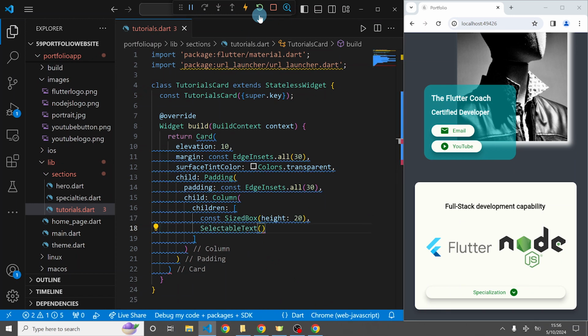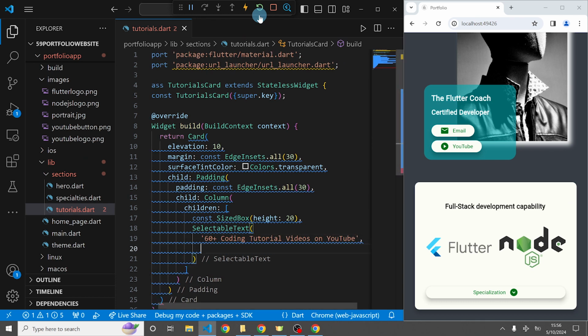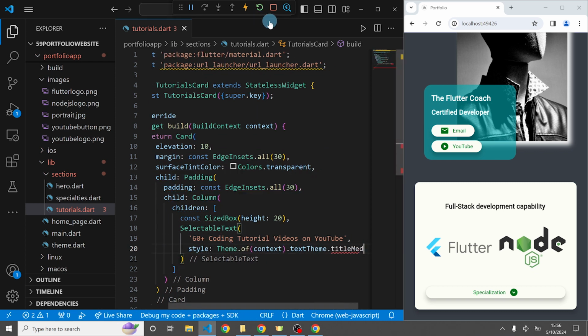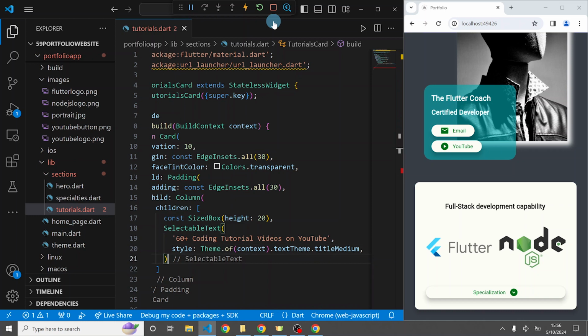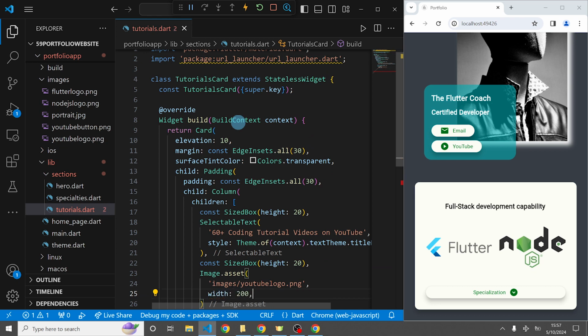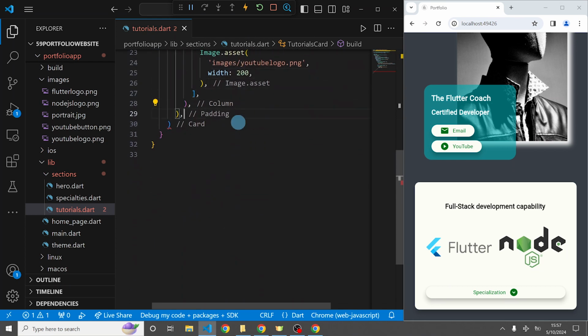So this is similar to what we had on the other side, but now we have 60 plus coding tutorial videos on YouTube as the quote-unquote title of this card. And we're using the title medium theme that we created in the theme file. So below that title, we'll have a sized box for spacing. And then this time, since we're only having one image in the card, we're not going to use a grid. We'll just have the image, which is the YouTube logo image inside the card.